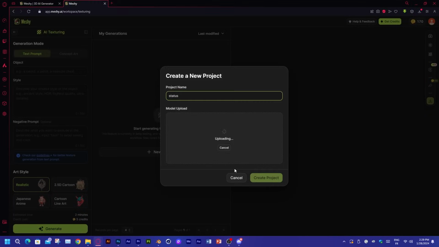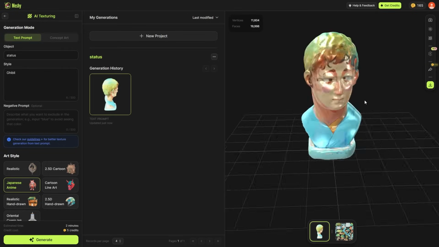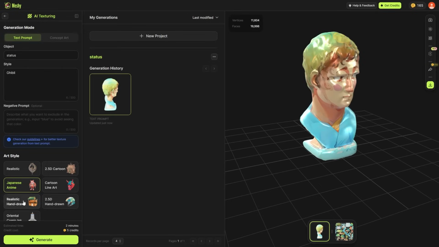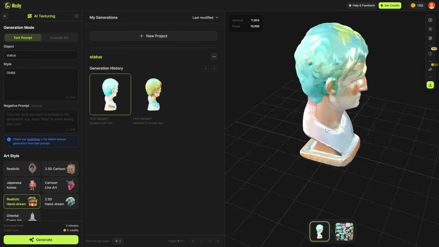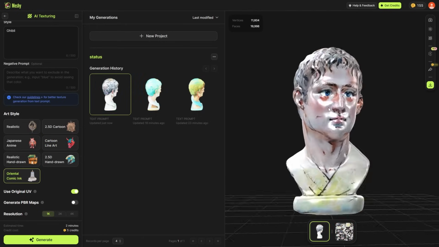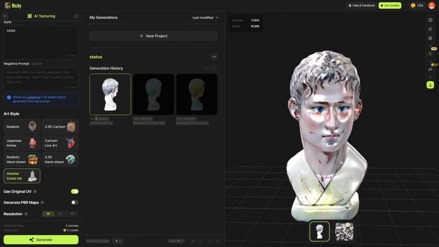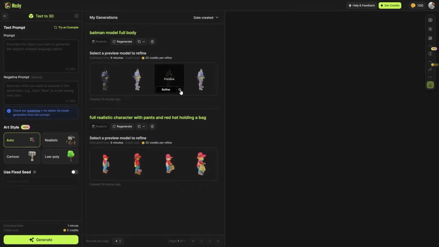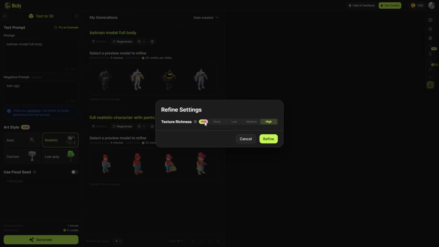This is a good time to talk about pricing. When you hit generate on any tools, whether it be AI texturing, text to 3D, or image to 3D, this will cost you credits. Credits are like currency that you use to perform different generation processes. In the case of Text to 3D, refining a model will cost you 20 credits.